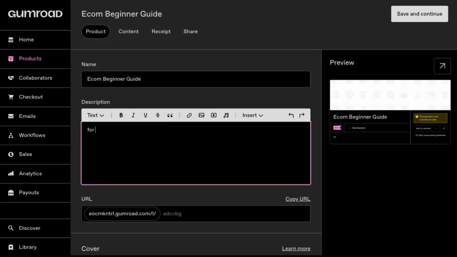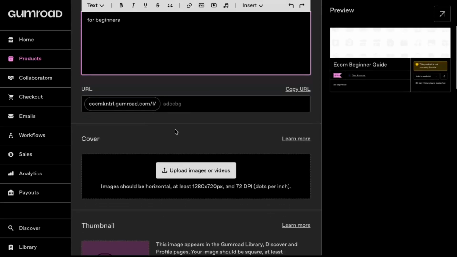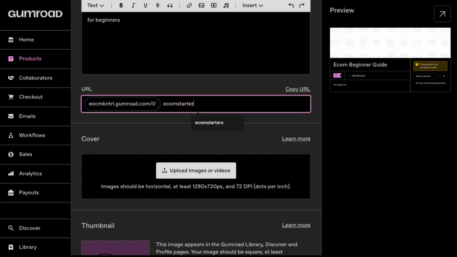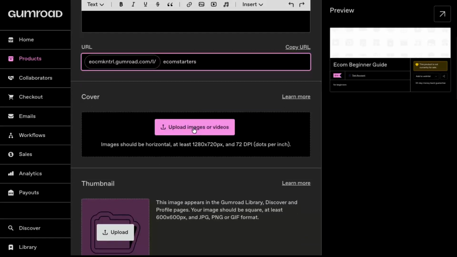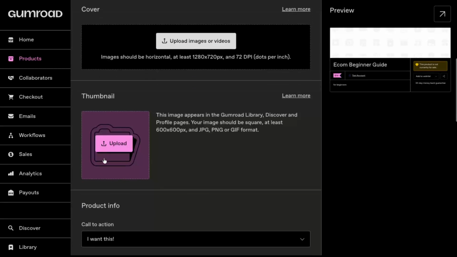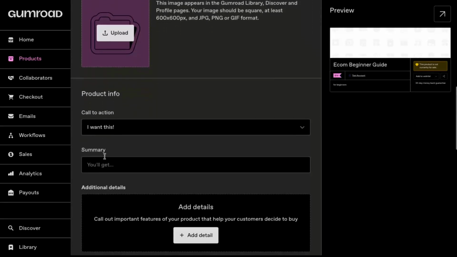Here, click into the description field and write a clear, helpful description. Explain what the buyer gets, who it's for, and the main benefits. Below that, add a custom URL for your product. This will be the link you share with others. In the cover section, upload images or a video that represents your product well. Then, in the thumbnail area, upload a thumbnail image, which is what people will see in previews and embeds.